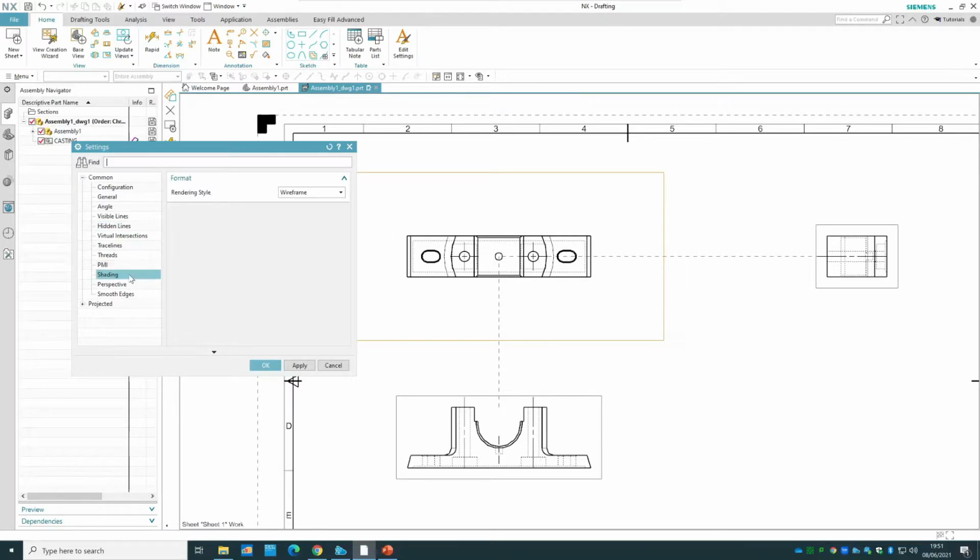For instance, you can go with the shadings. You can see I will be able to change this from the wireframe to fully shaded. Because it's a first view, I'm not going to do that. I'm going to go with the wireframing. And also, with the projections, with the labels and these things, you would be able to change that.